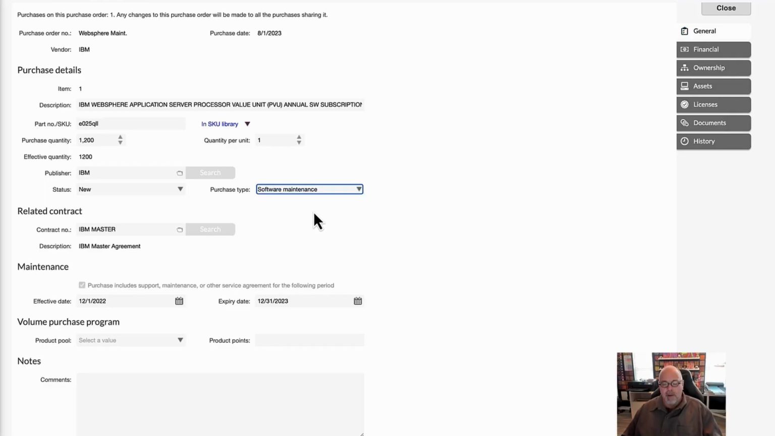Any renewal of maintenance that does not have a base license associated with it would get processed under software maintenance and does require an existing license to process that to.